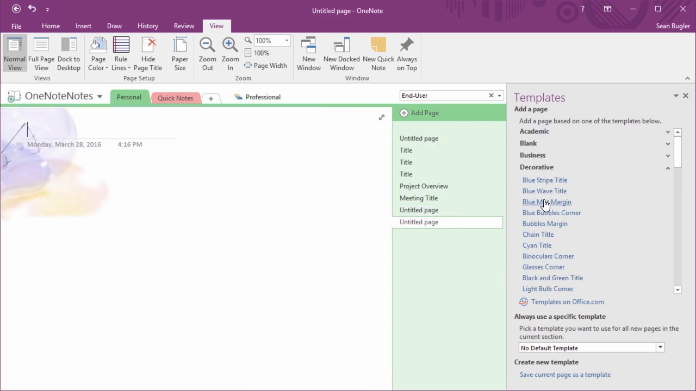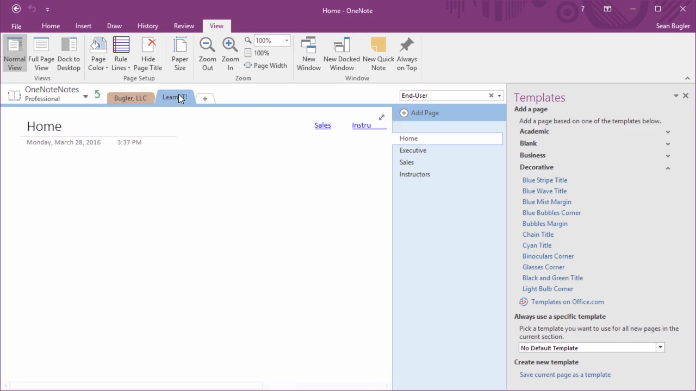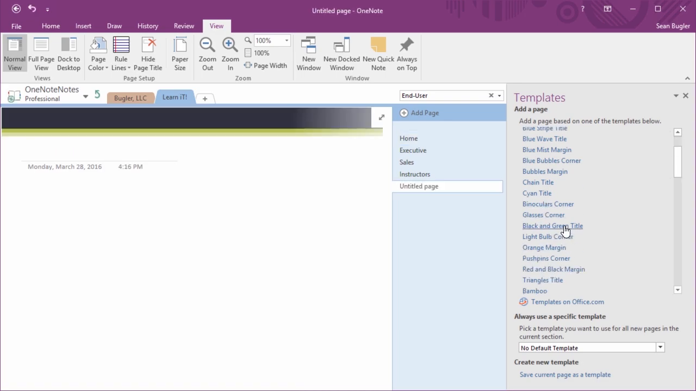Now, in every instance here, down below, we have the ability to set a specific template as the default template, meaning every time I create a new page, it becomes the template. So let me go back to my Learnit section here. Let's say that every time I create a new page, I'd like it to have the black and green tile. So I'd like this to be the page every time I create a new page inside of my Learnit section tab. If I go down here, you'll see that it says no default template.